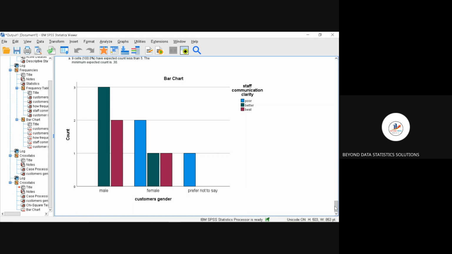Yes, the gender and the staff communication clarity are not independent, so they are associated. Not independent, they're dependent. So check your chat section.